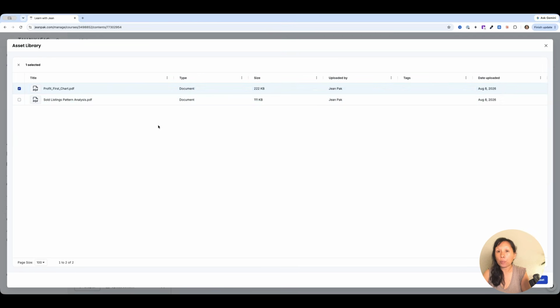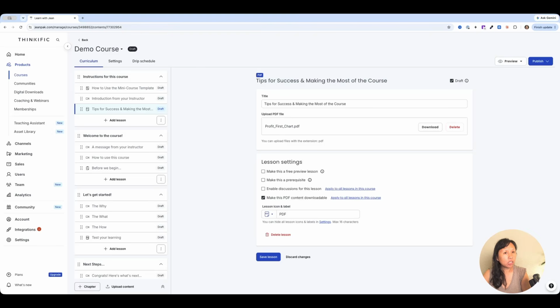You don't have to re-upload it in the future. So let's just use this profit first chart and then add this as an asset. And that's the PDF I'm going to use for this course. And then I can save this lesson.